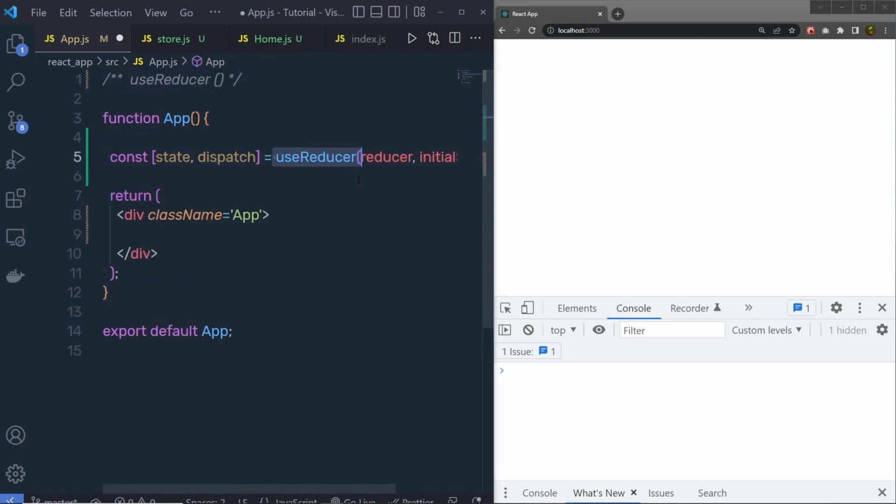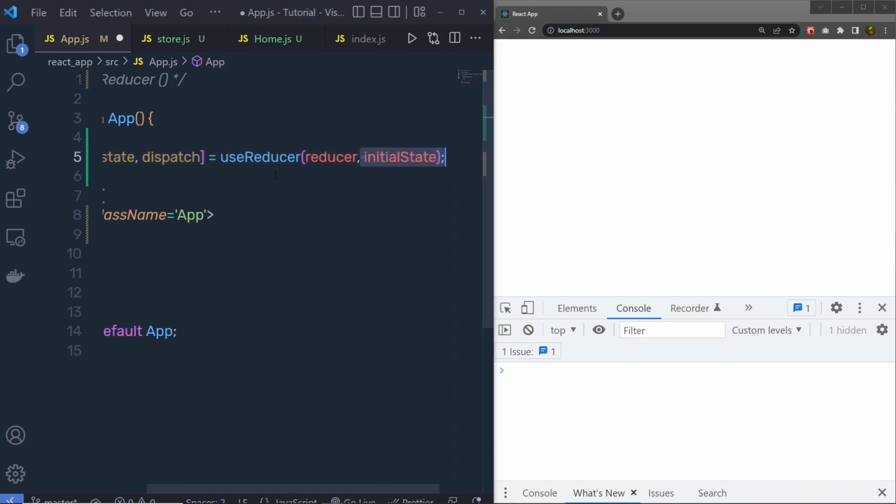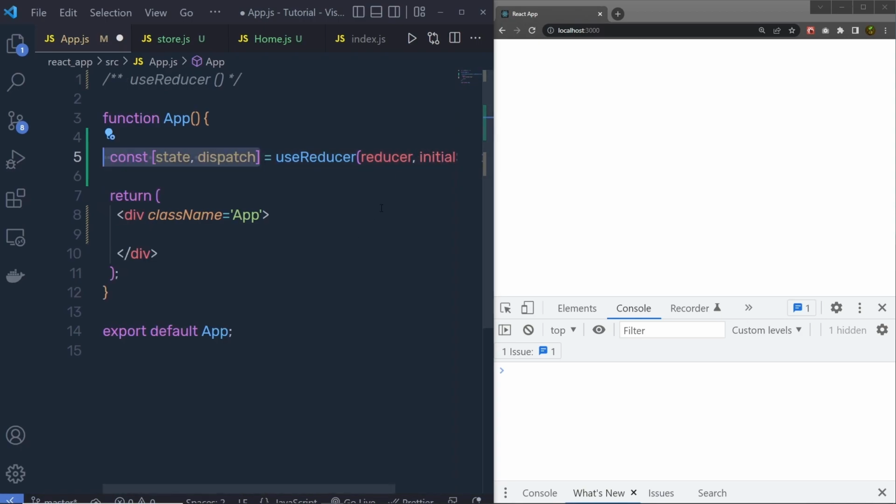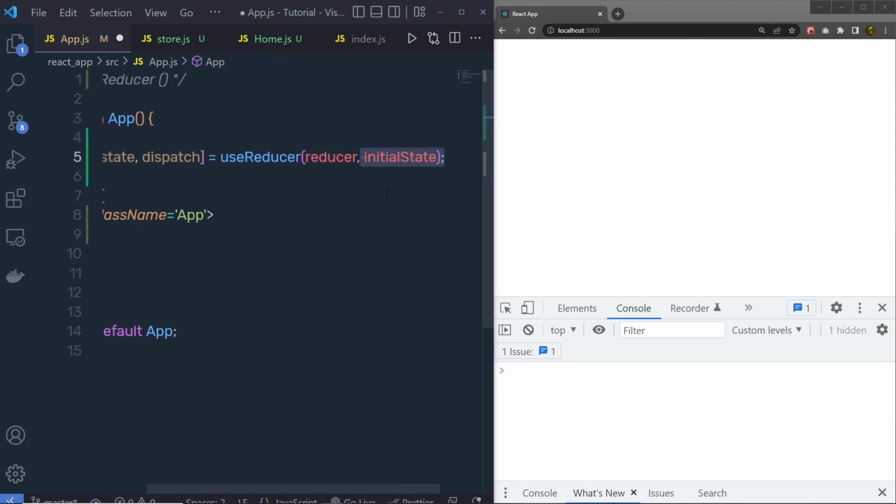The useReducer hook is used to store and update states. Just like the state hook, it accepts the reducer as a first argument and initial state as a second argument. The hook then returns an array of two items. First is the state and second is the dispatch function. Now the initial state is nothing but a simple value the state is initialized with.